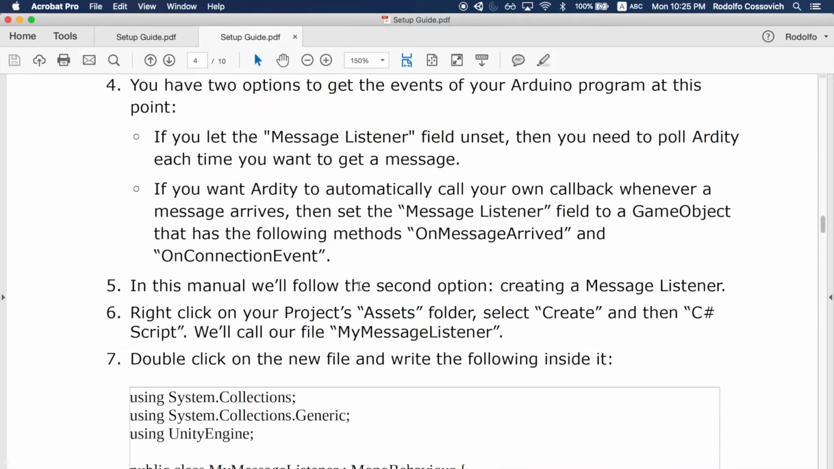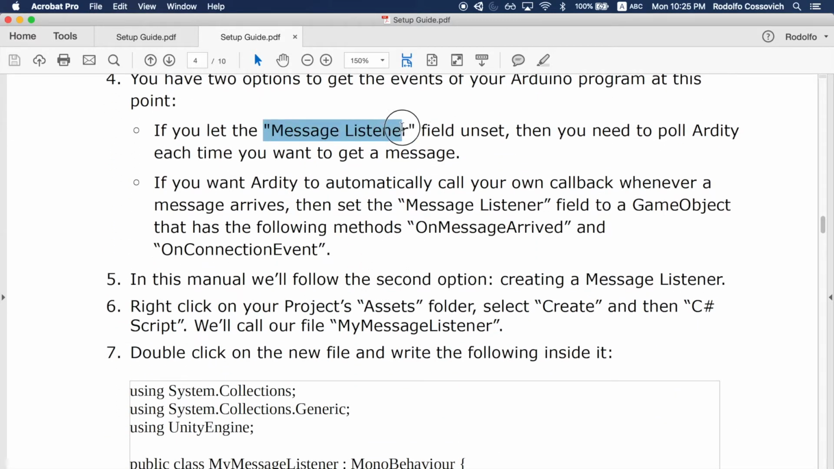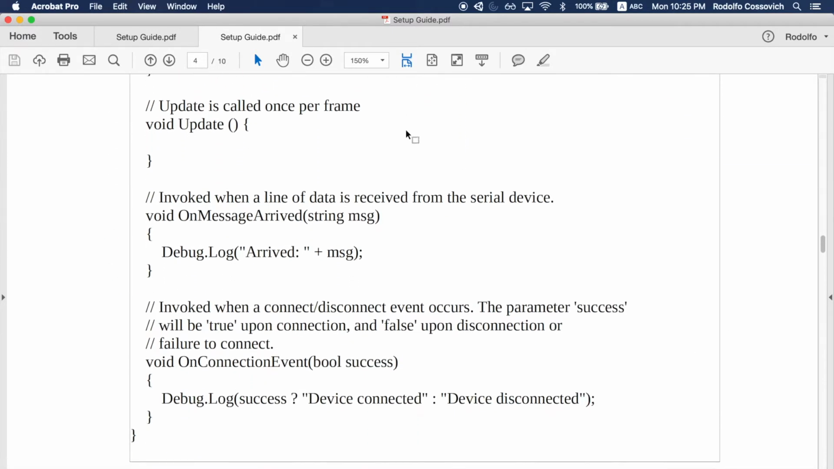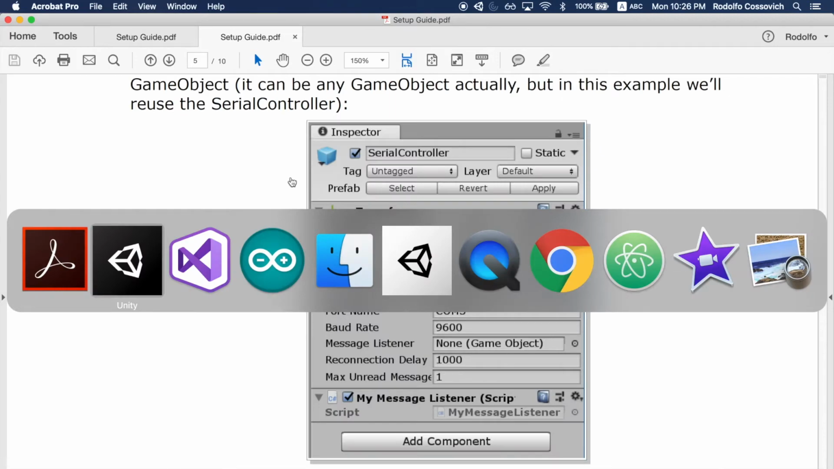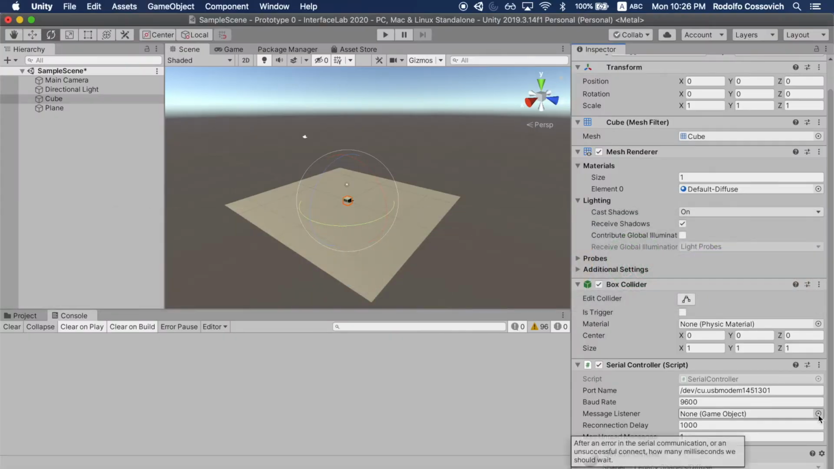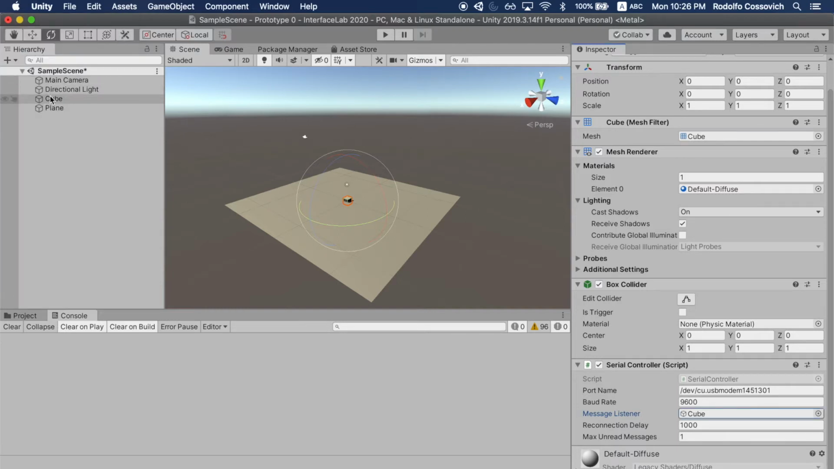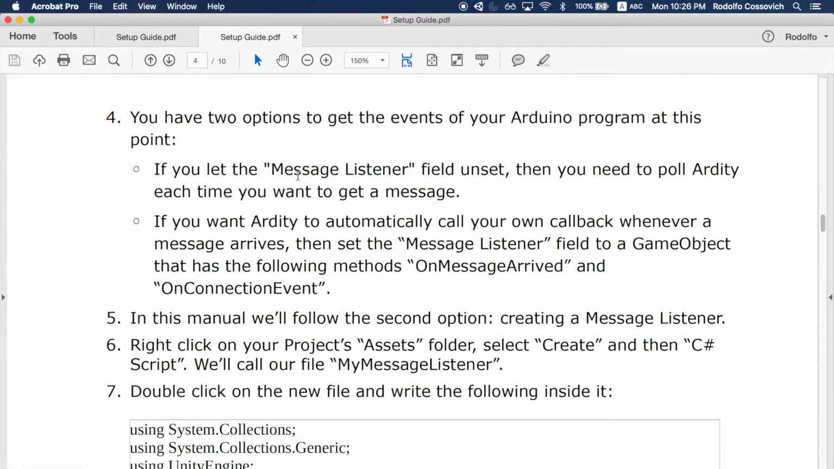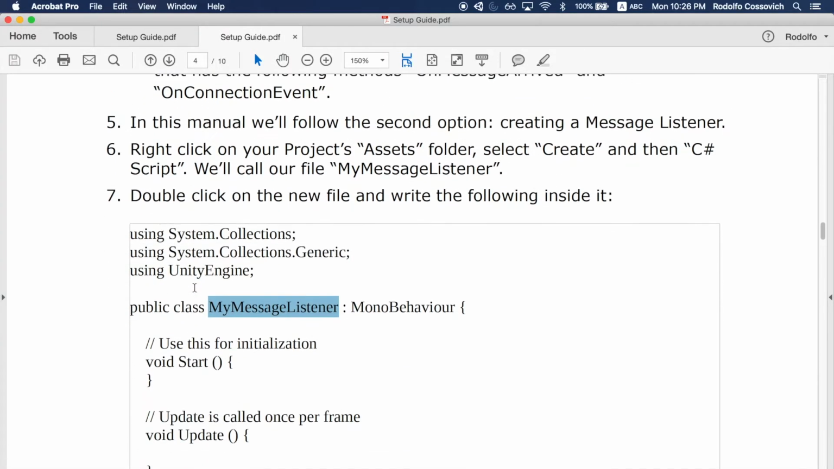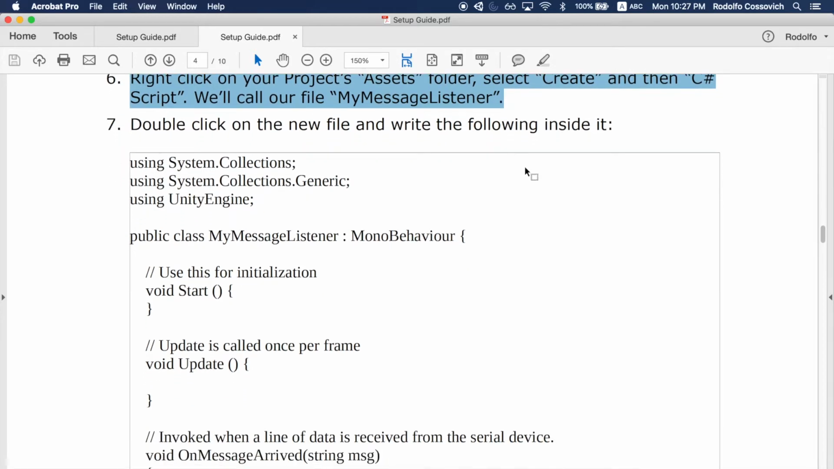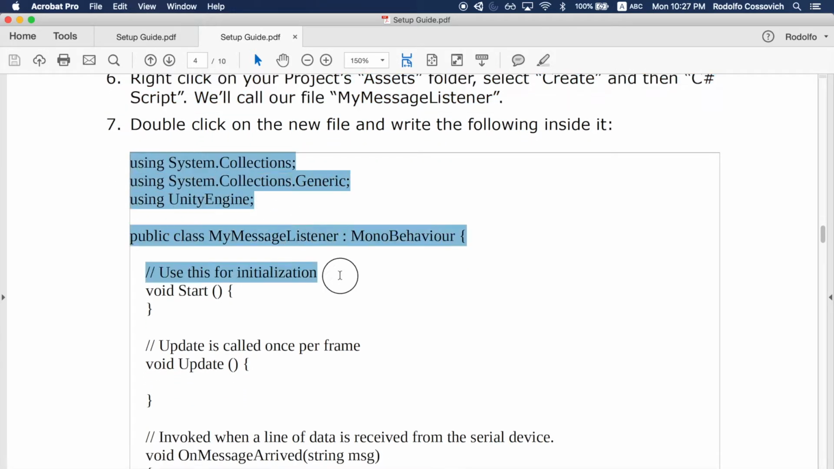We are following the guide of RDT to set up the plugin, and we are going to proceed to add a message listener. So in this guide it explains that you need to select which object you're referring to. So I'm inside of the serial controller script, and in the inspector I choose who is the message listener. And now the next step is to set up a script that is going to be the message listener.